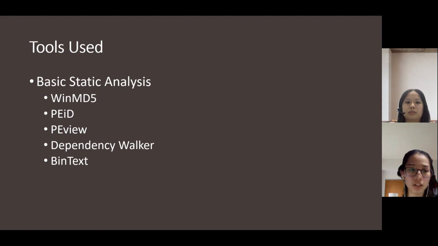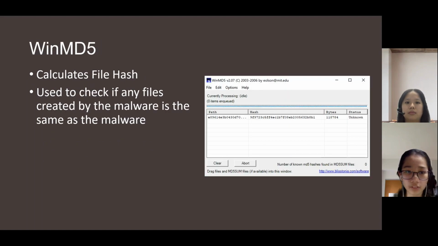So for our first tool, we have WinMD5. WinMD5 is able to calculate the file's hash and is also commonly used to check if any files created by the malware are actually the same as the malware. This point is quite interesting because a common trait of some malwares out in the wild is that they like to duplicate their own malware and rename it as another file on the system. So by using WinMD5, we are able to uncover whether a certain file stored on the system is similar to the malware, using the hashing algorithm that WinMD5 provides.